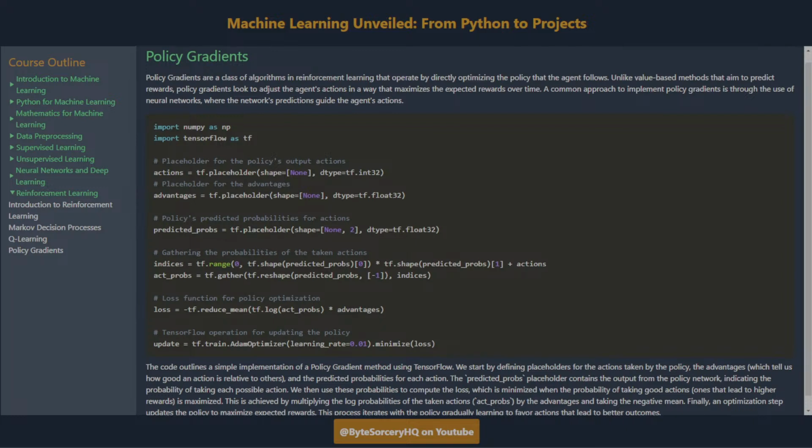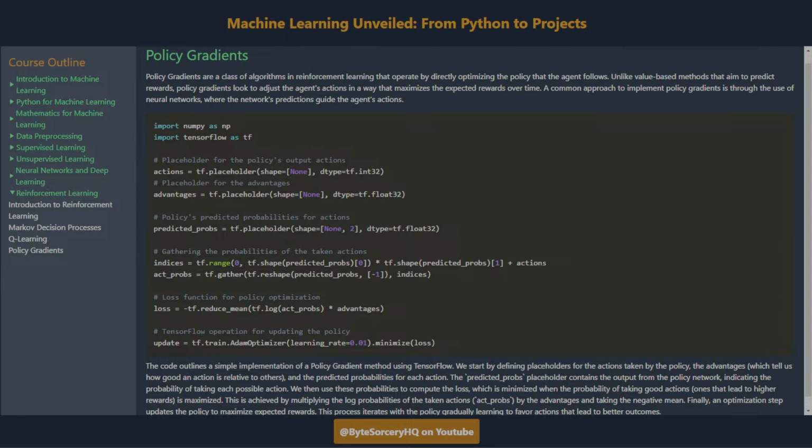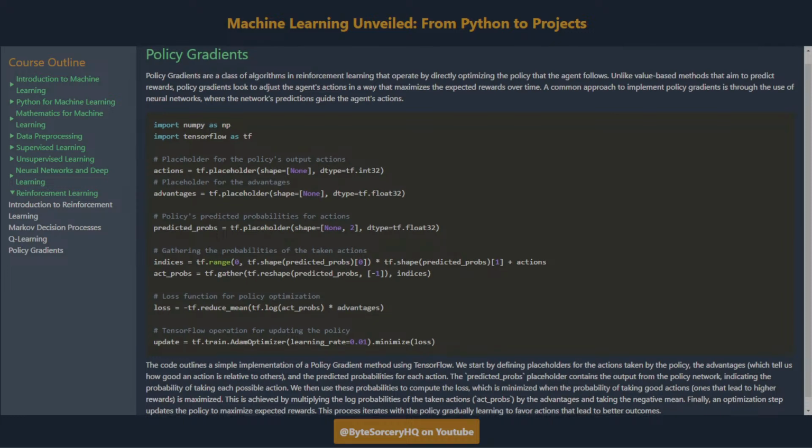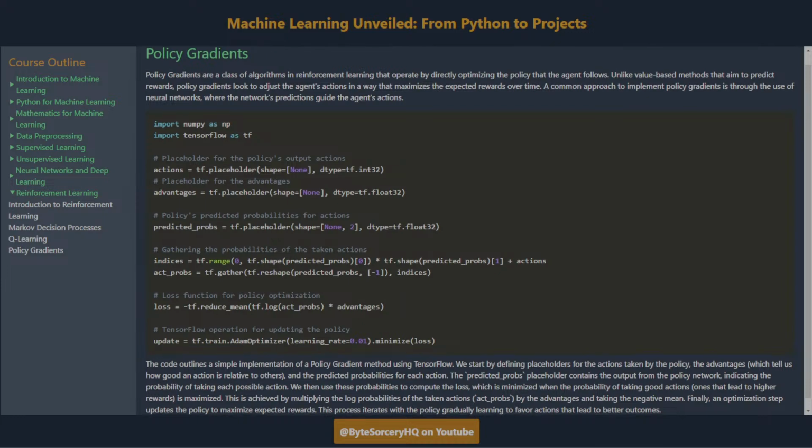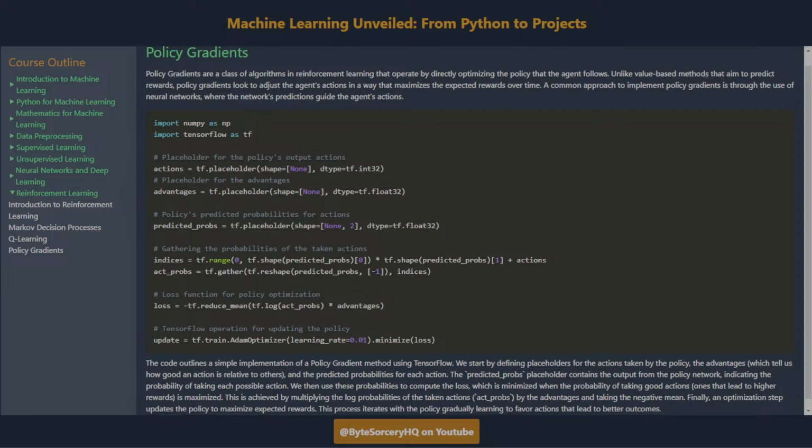We start by defining placeholders for the actions taken by the policy, the advantages, which tell us how good an action is relative to others, and the predicted probabilities for each action. The predicted probs placeholder contains the output from the policy network, indicating the probability of taking each possible action.